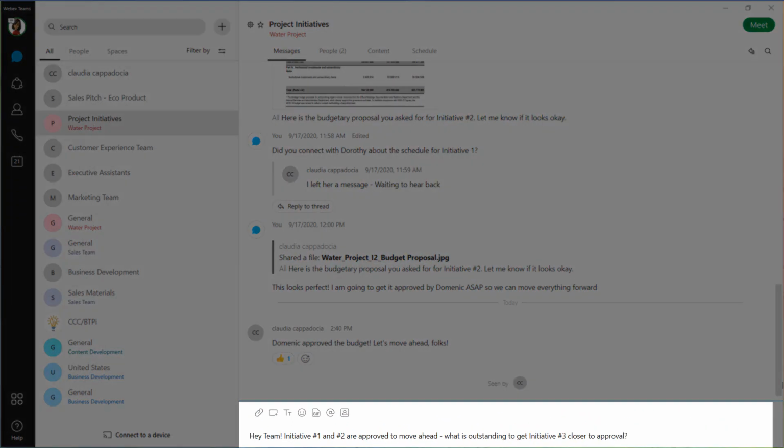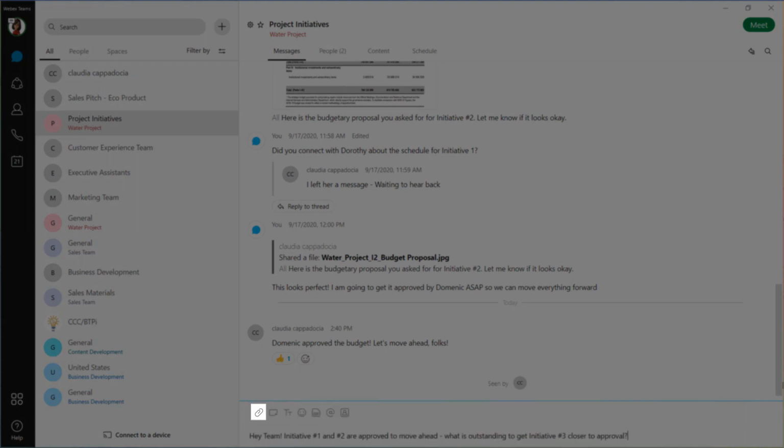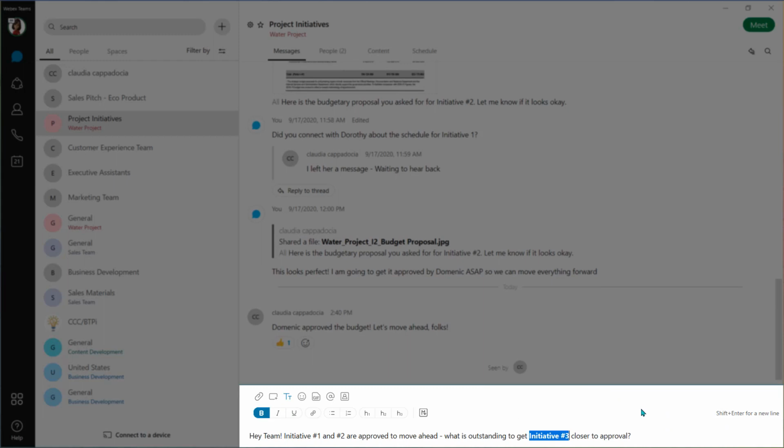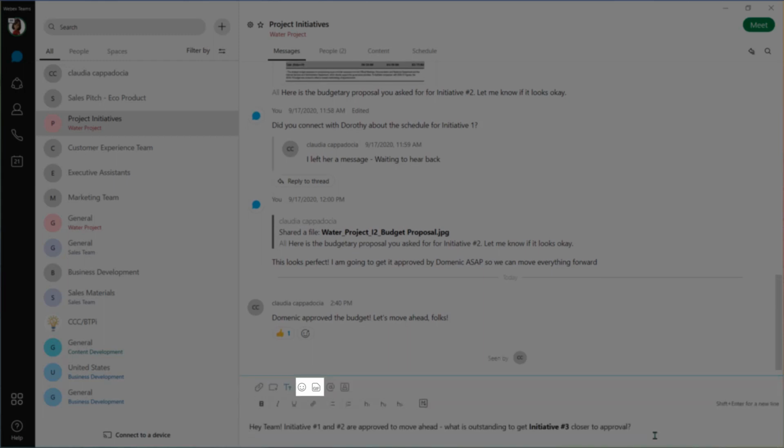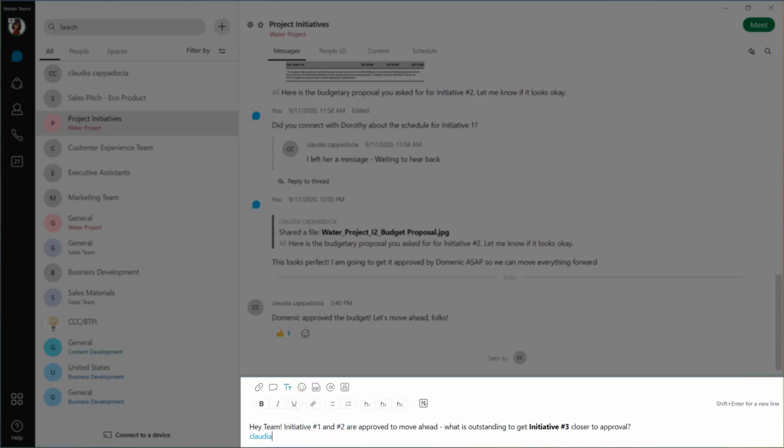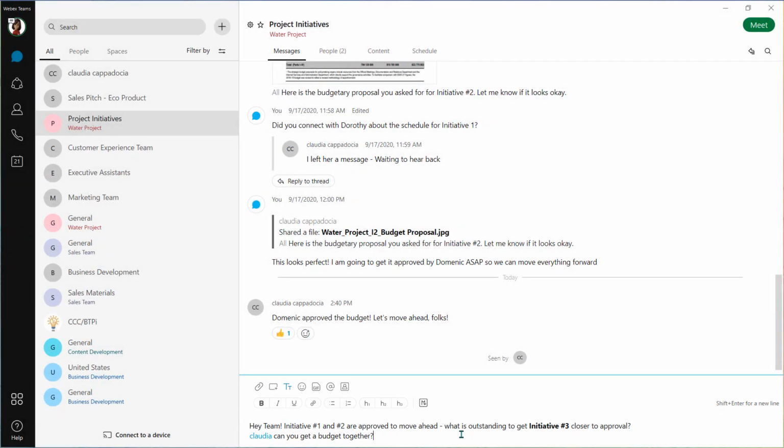When building your message, you can attach documents, add screen captures, access formatting options to manage the look and feel of your message, as well as express yourself using emojis and GIFs. If you need to ensure a teammate is alerted to a message that you're posting in that space, it's important to @mention that user in the post.